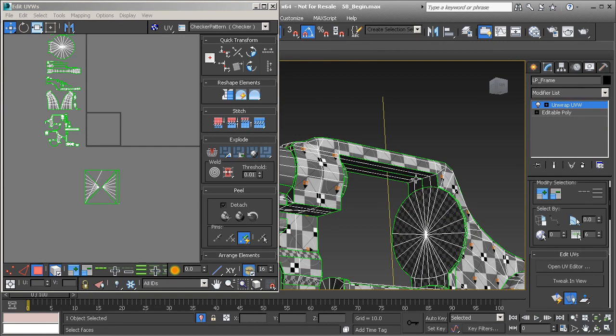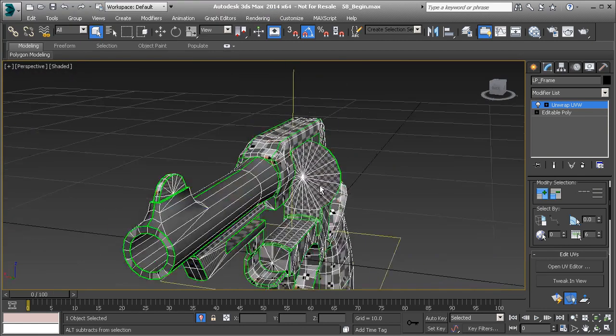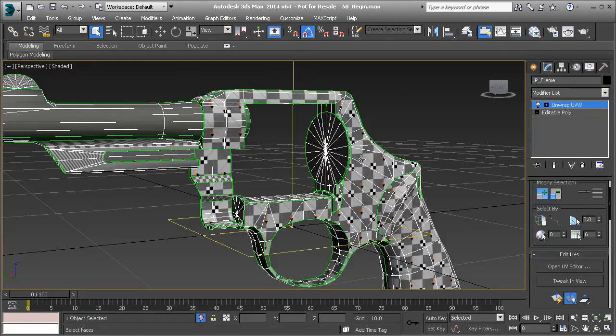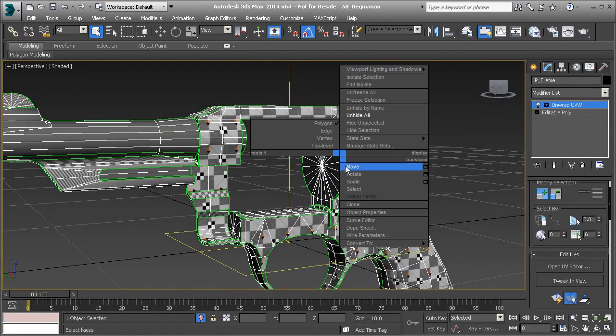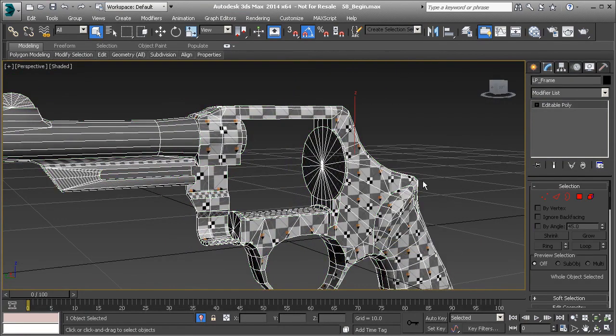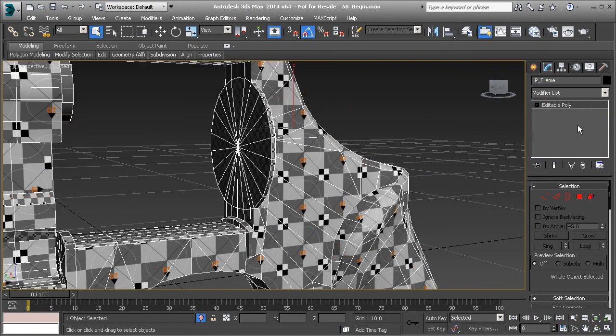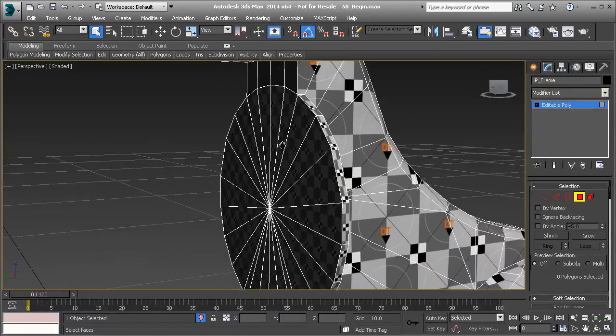Okay, so sometimes this happens, not a big issue. What we're going to do is we're going to go ahead and close this. Now, if this happens, you can keep what you've already done. Nothing wrong with that. We'll just right-click and convert it down to editable poly. And what that's going to do is it's going to collapse what we've done in our UV already. So now we are back to edit poly mode.